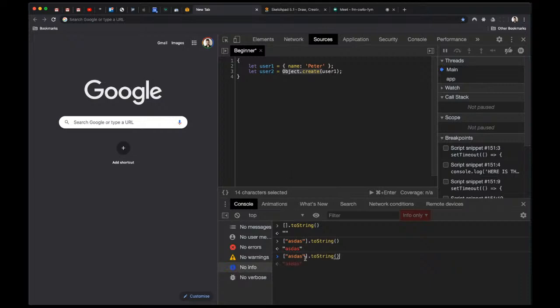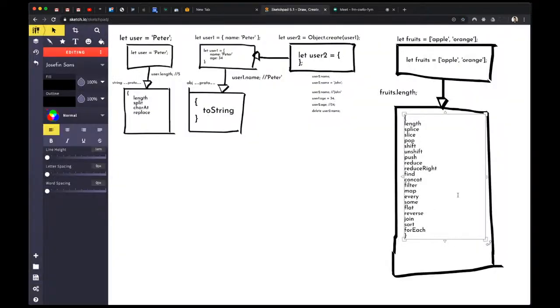Be careful, guys, because if we've got multiple elements, you get a comma separated list, fair enough. So she's absolutely right. Cannot argue with that. toString. We've counted 21 methods. Okay, not too bad.